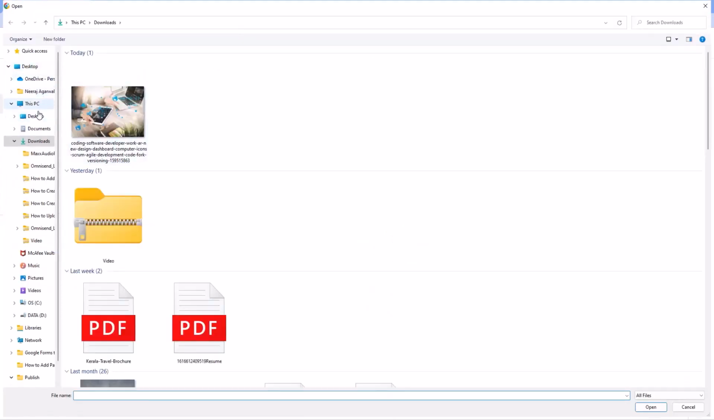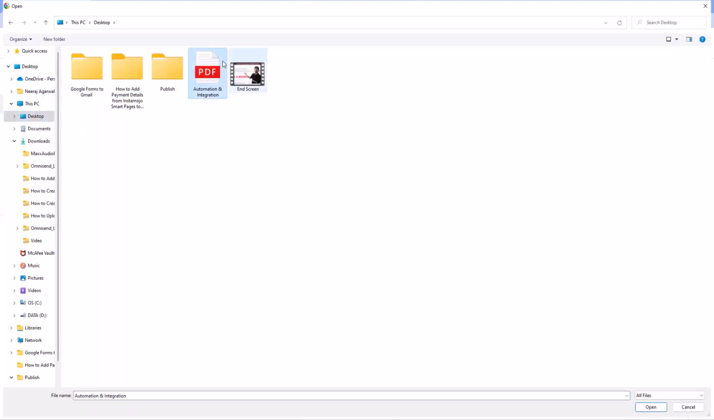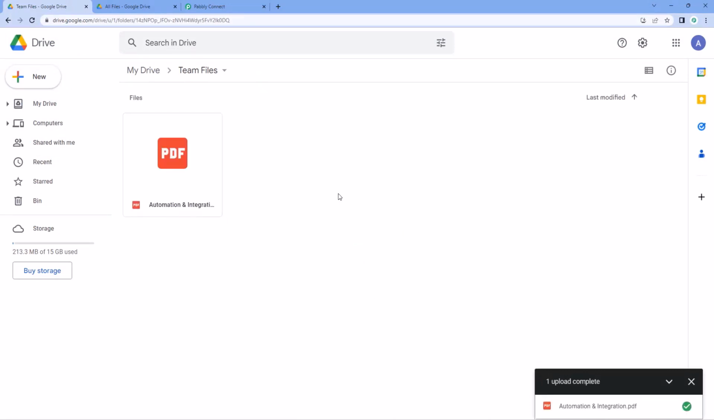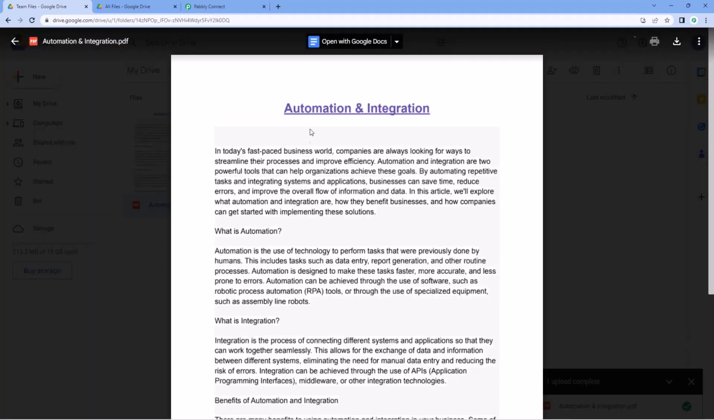Select Desktop. So here it is. And let's select this file. I have this PDF file in my system. Let's upload this file in Google Drive. And it is uploading. So here you can see that just now we have uploaded a PDF file in this particular folder in Google Drive named Team Files. And this is the kind of PDF we have uploaded, on automation and integration.